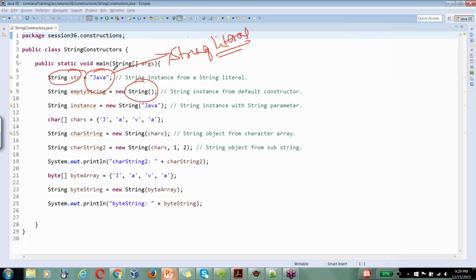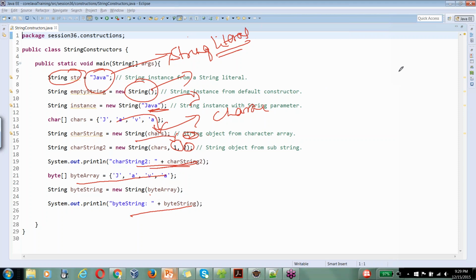Okay. So string objects are created even when you use string literals. This is with your empty string. This is initialized with your string. This is initialized with your character array. We have sent it here, and then 1 to 2 characters, only from index 1 and 2 characters, okay? And then that is what we are trying to print here, and then byte array, we have created a byte array, and then trying to print it, okay?